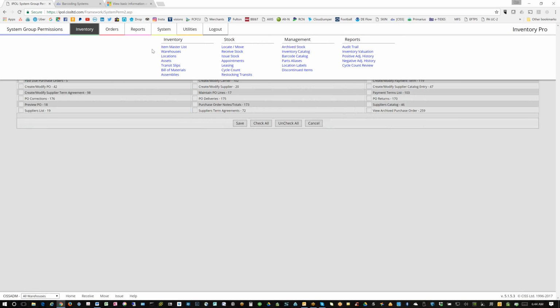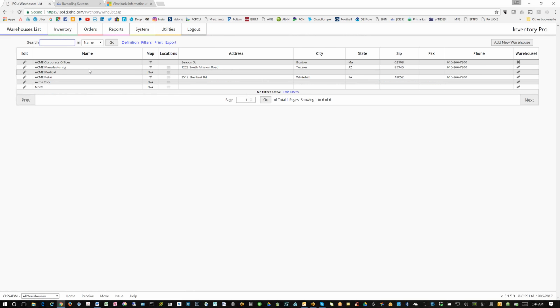You can have multiple warehouses. Here's the short list of warehouses in the demo system. To add a new warehouse, is this too small on your screen, or is the screen okay? No, I can see fine.